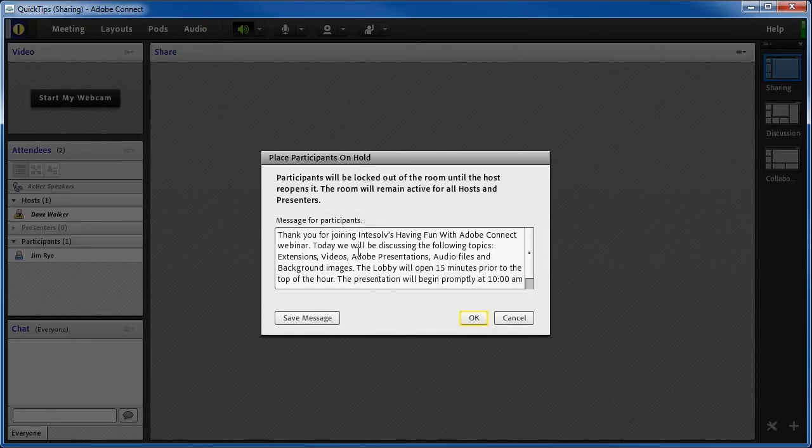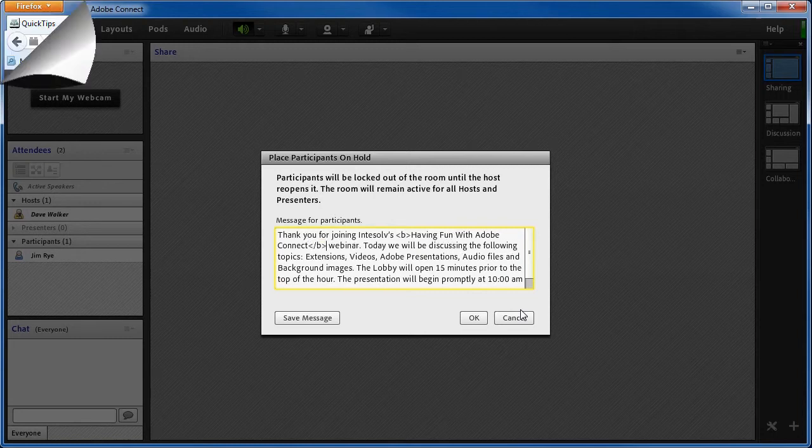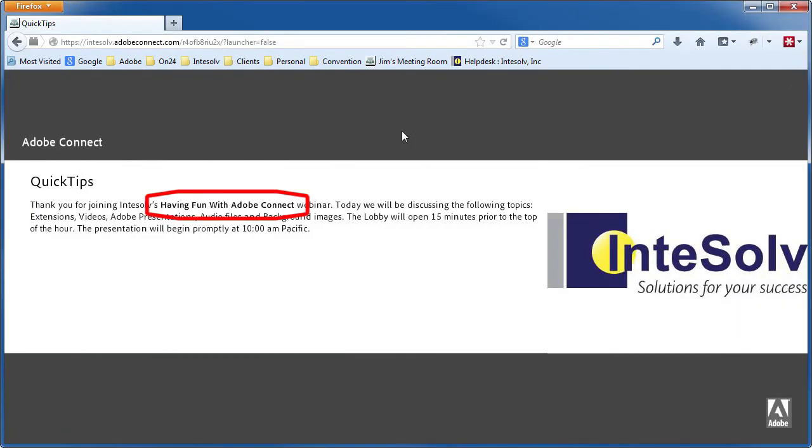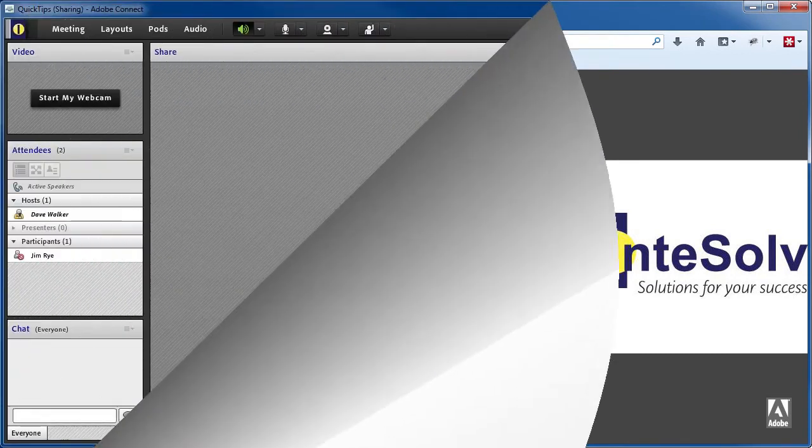Let's say, for example, that I want the title of my webinar to stand out a little. To accomplish this, I can use the HTML tag for bold. I simply place a bold tag before the title and a closing bold tag after the title. Here's what it will look like. Okay, what else can we do?